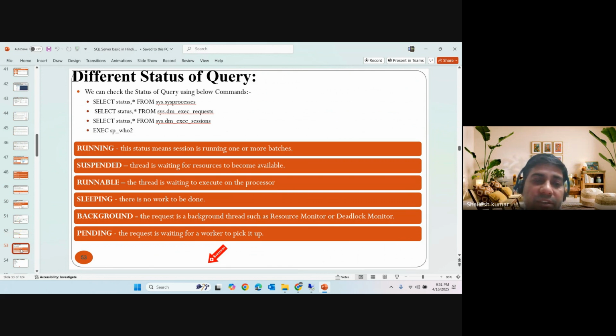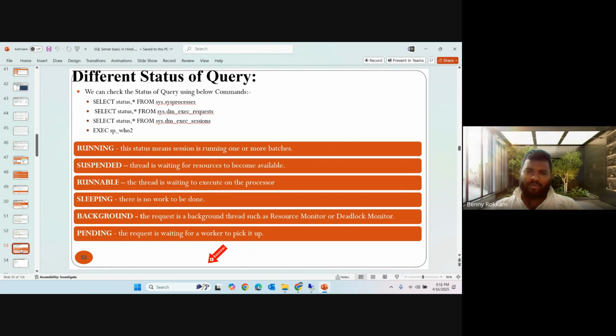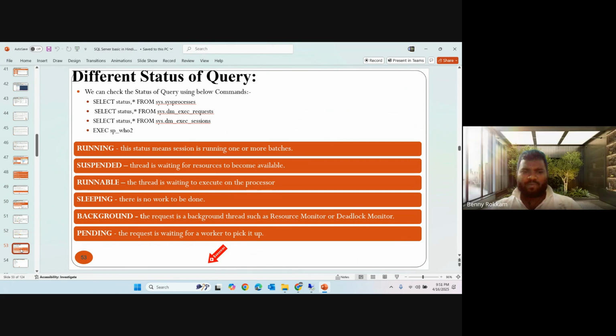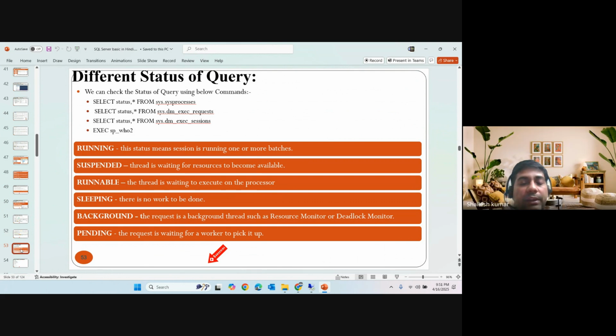Sleeping means the task has completed but has not disconnected from the server. It has done its activities but remains connected to the system, not performing any active transactions. Background means these are system transactions, resource monitors, and deadlocks, whatever system activities are in the background. Pending means waiting for the workers to pick that task up to execute. So these are the query statuses.